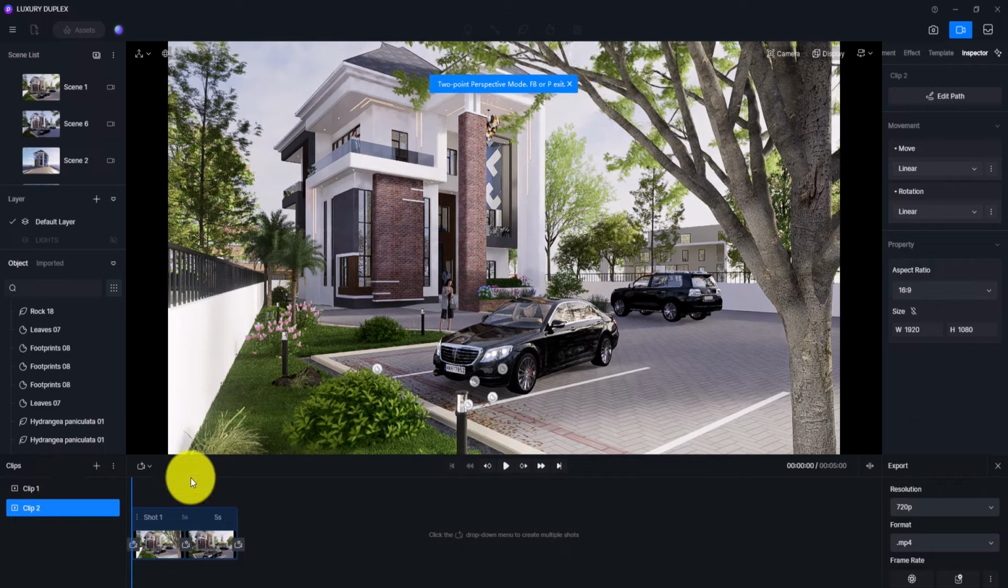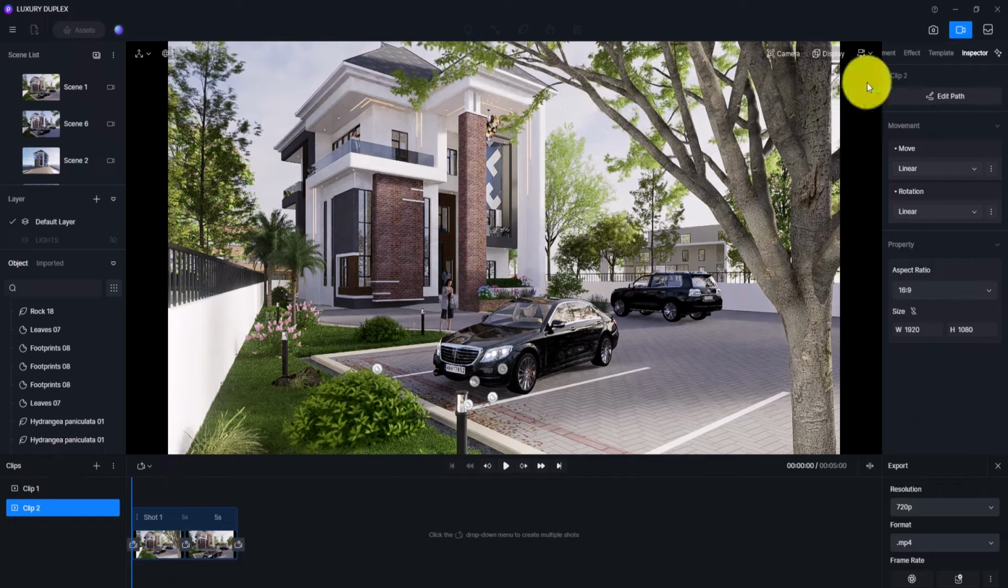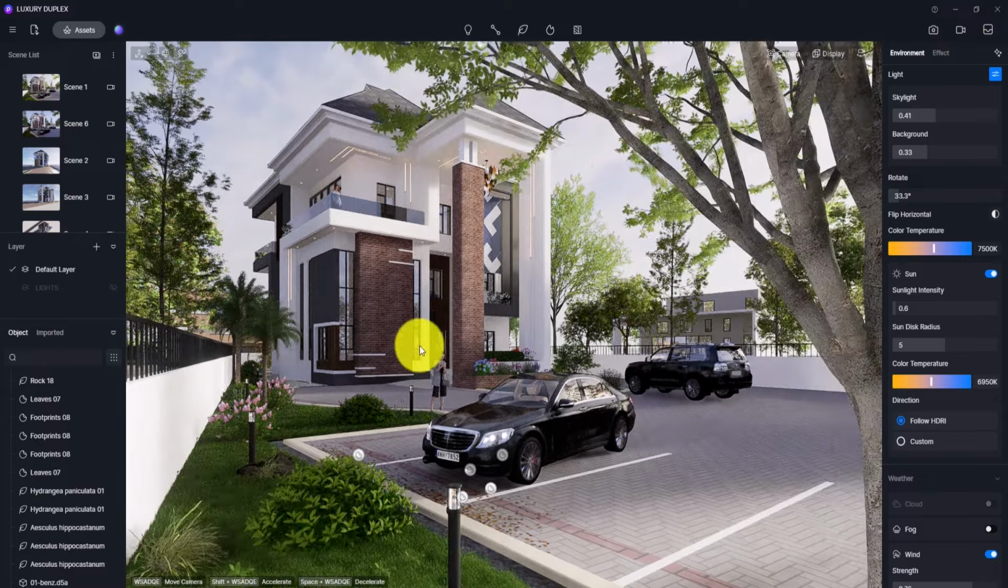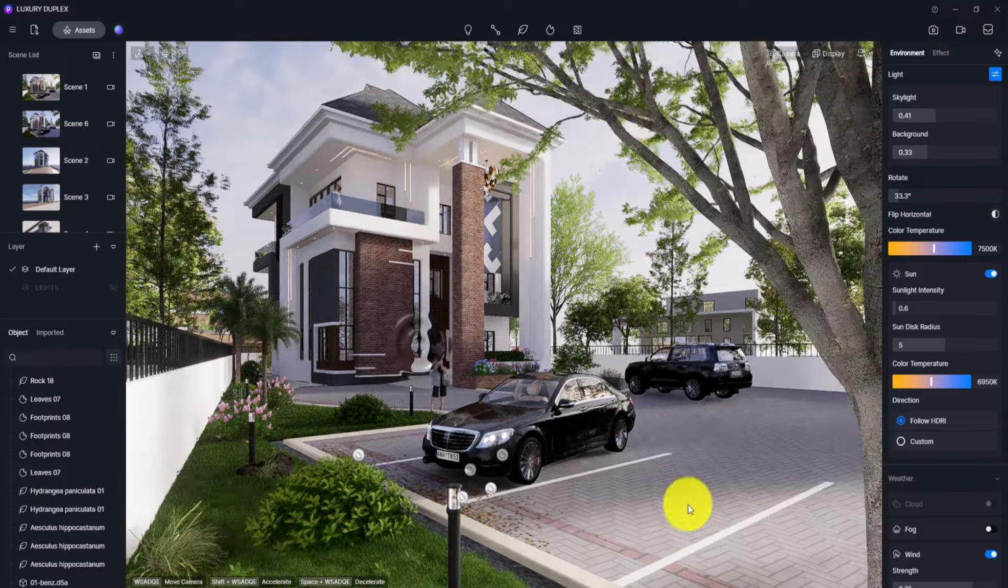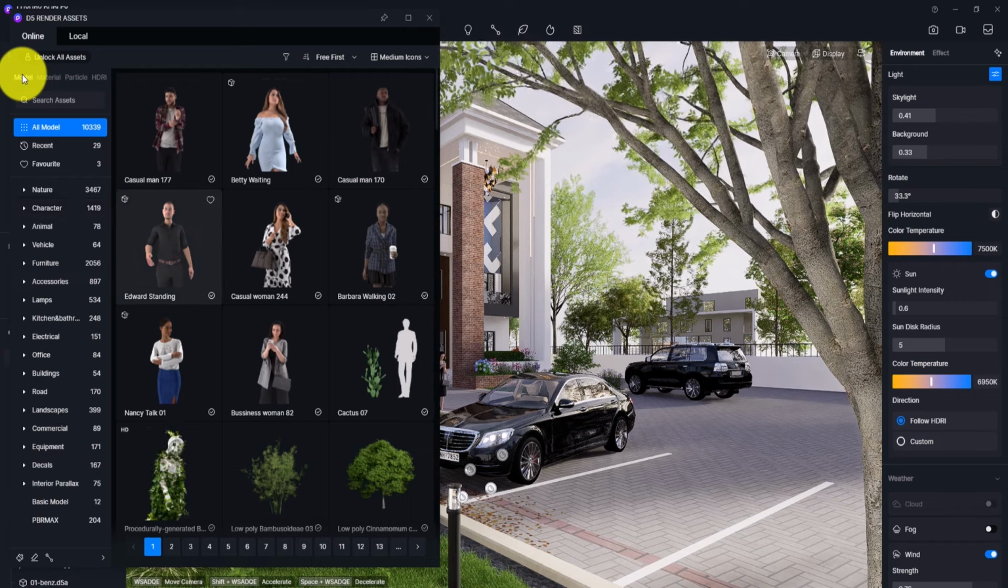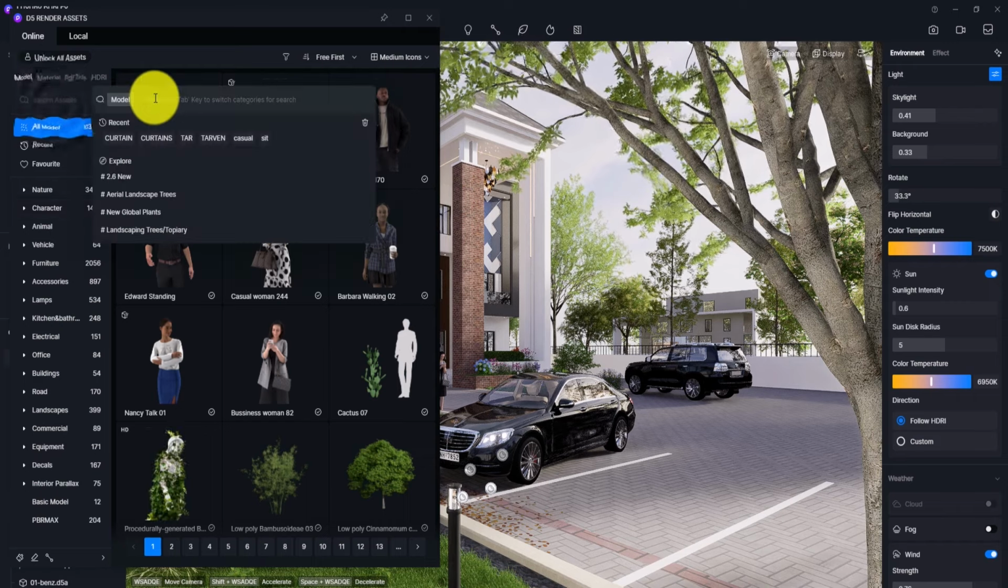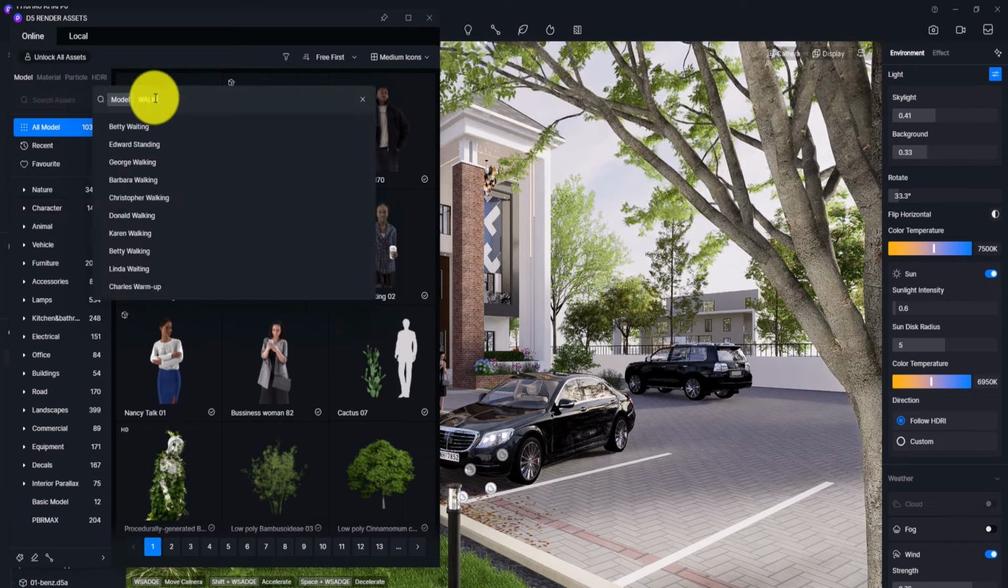And I'm going to show you how to animate objects. So to do that, we're going to go back to video to click off the animation interface. Then we're simply going to go to asset library, and we're going to go under model. And we're going to look for a human being model that is walking. So we can just click on search and type walking. So we're going to see the models that are in motion. So let me just click on walking, and I'm going to click enter.